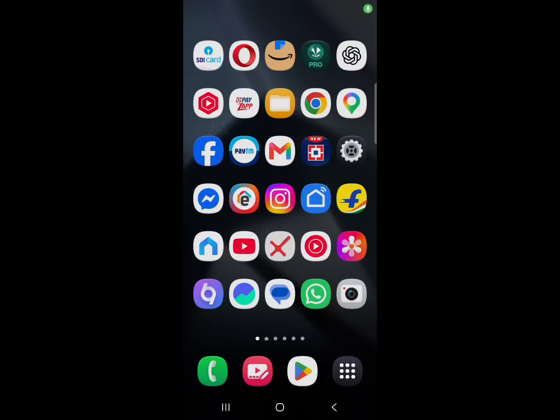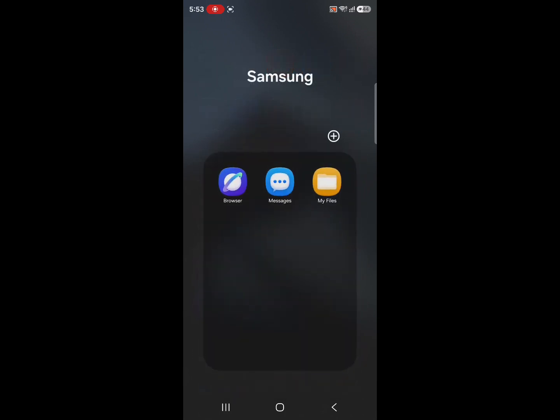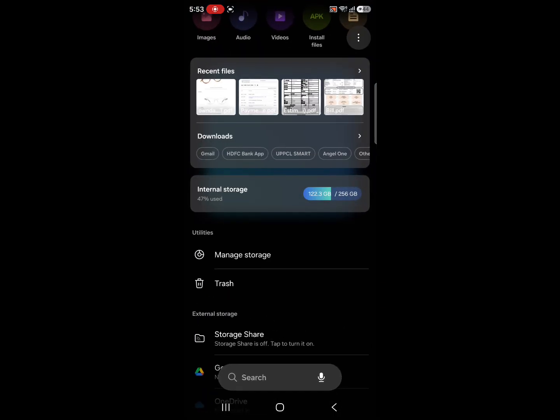Everyone, learn how to change the default PDF viewer in Samsung phone or any other phone. So to do that, we need to go to My Files. You will find under Samsung folder, you will find My Files, and you just need to open the My Files.